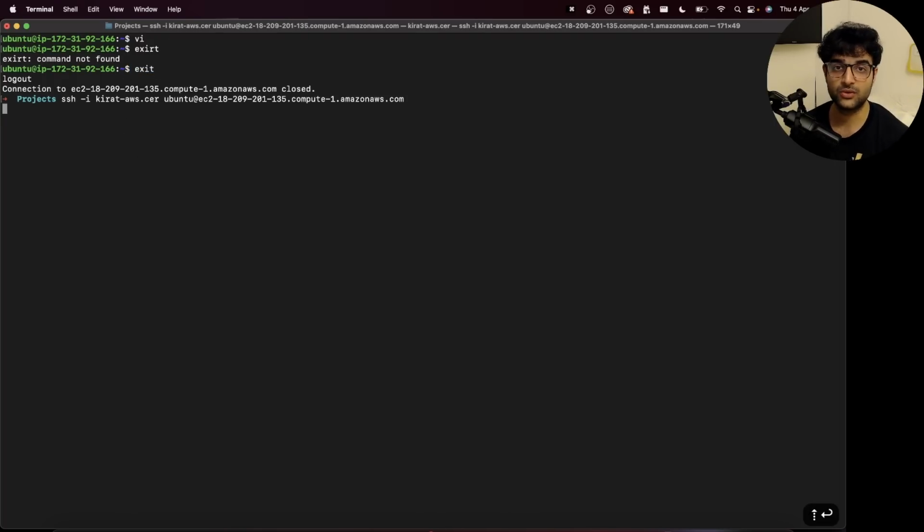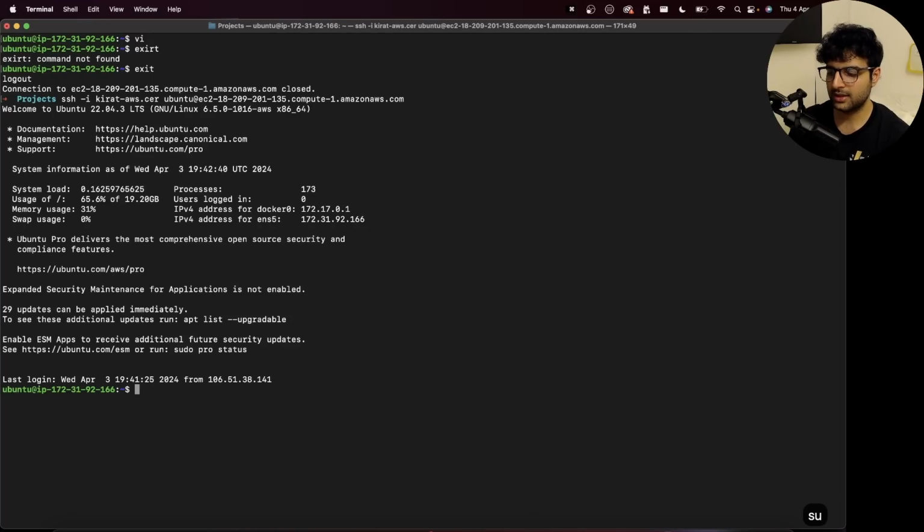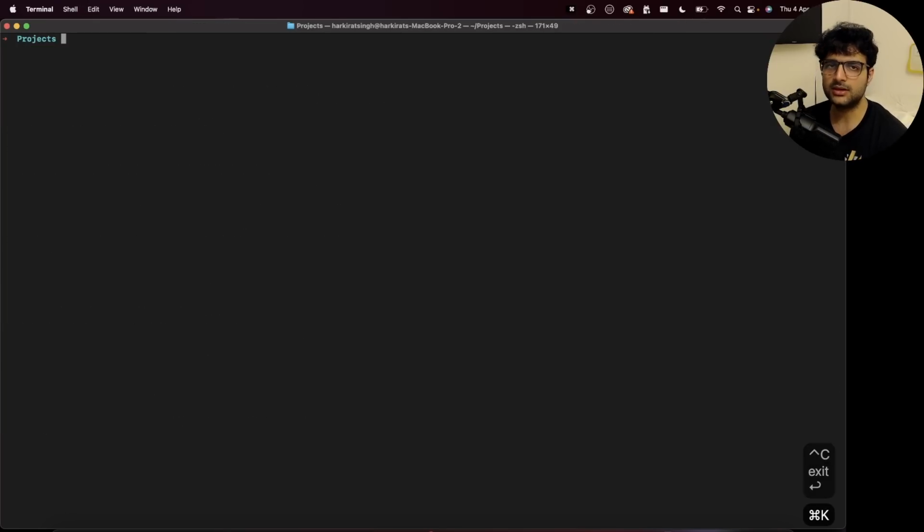If I want, I can also reboot the machine. I'm not going to, but if I run the command sudo reboot over here, it would just restart the machine that's running somewhere in the US. So that's the benefit of using a terminal based editor.